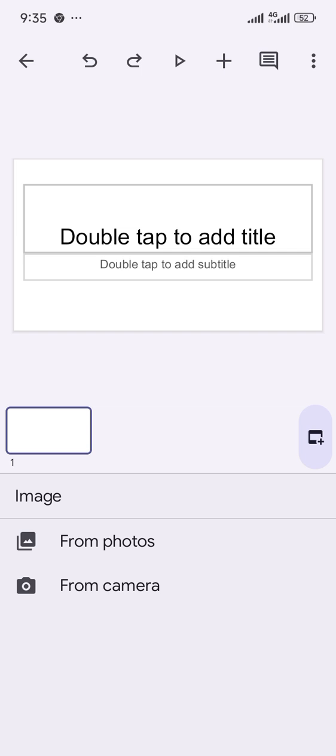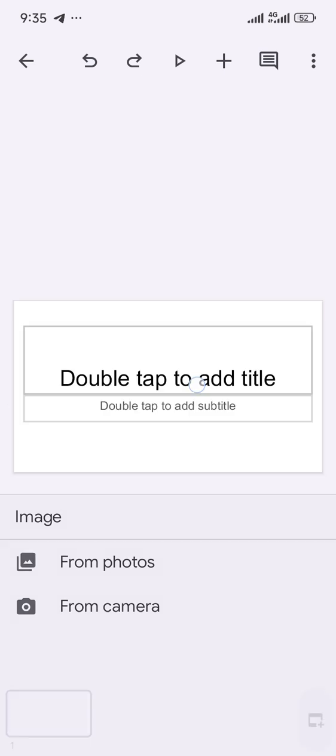So in the process of creating a new presentation, it's quite important that we understand the features of what we have. So you have, you can see this environment. You have double tap to add title, and double tap to add subtitle. Beneath here you have the box with letter T, that is your text. You have this box. The next is the box with a photo. It means that you can insert an image either from your photos, from gallery or from camera.